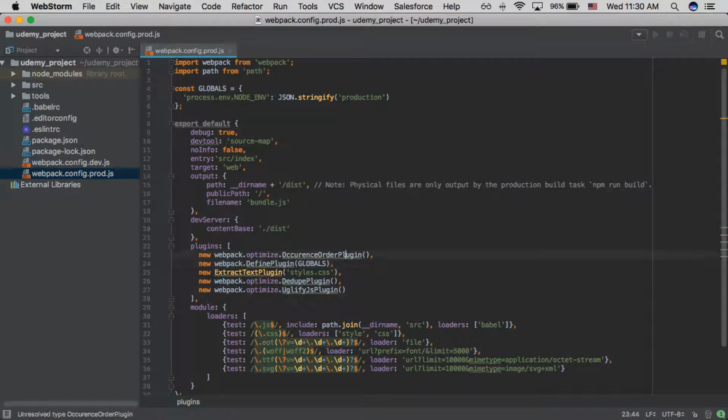The occurrence order plugin optimizes the order that our files are bundled in for optimal minification. The define plugin lets us define variables that are then made available to the libraries that Webpack is bundling. React, for example, looks at the node environment to determine if it should be built in production mode. Production mode omits development specific features like prop types, which increases React's performance when we're running in production, so it reduces the bundle size.